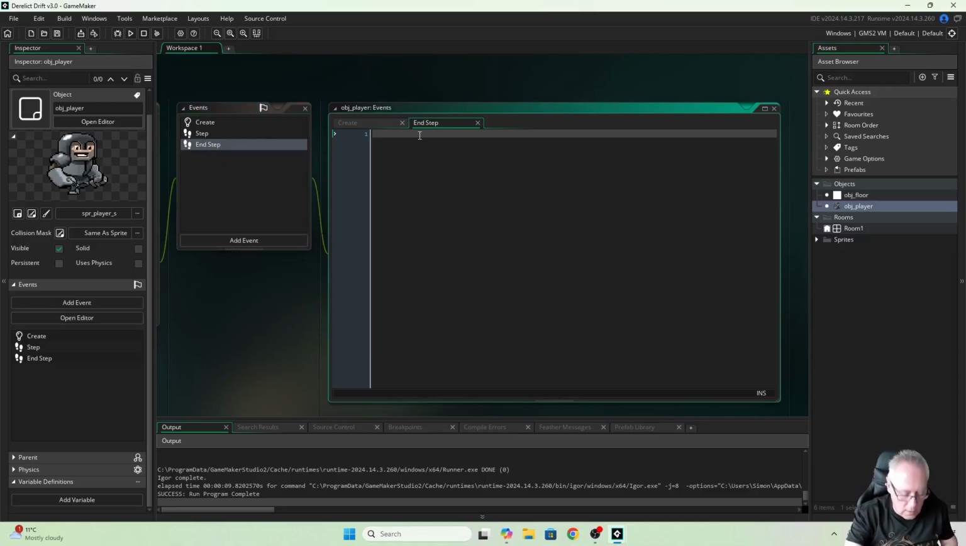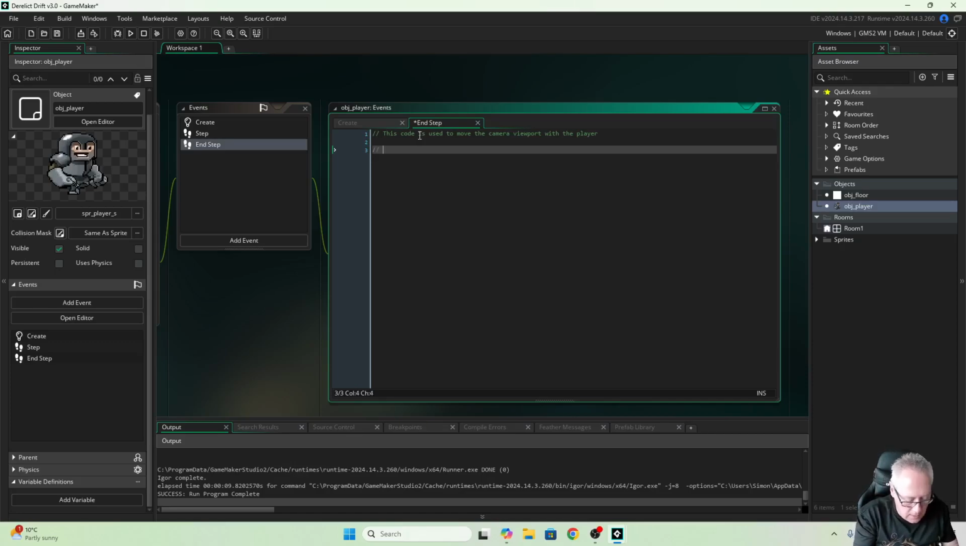I'm just going to add comments again, just to help us identify what's going on here. So this code is used to move the camera viewport with the player. Okay. So the first piece of code that we're going to do then is we want to keep the camera centered on the player. So this piece of code is going to keep the camera centered on the player.